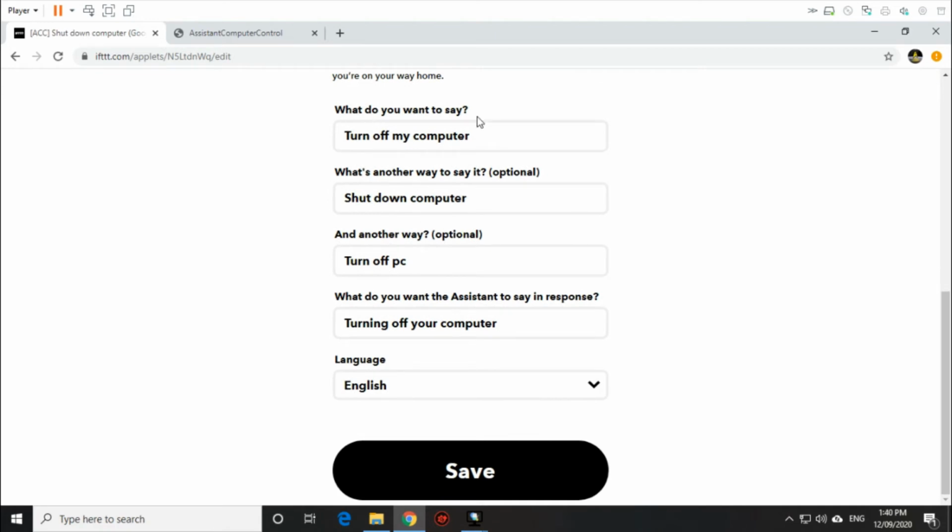So what do you want to say? Turn off my computer, or what's another way to say it? Shut down my computer. Okay, these are all quite acceptable. In the case of my Star Trek themed workstation, I've gone for initiate shutdown. You've got to remember all of these are after the wake up word or phrase. So if you're using Google, it'll be okay Google, or hello Google, or hey Google, turn off my computer. If you're using Amazon Alexa, it'll be Alexa, turn off my computer.